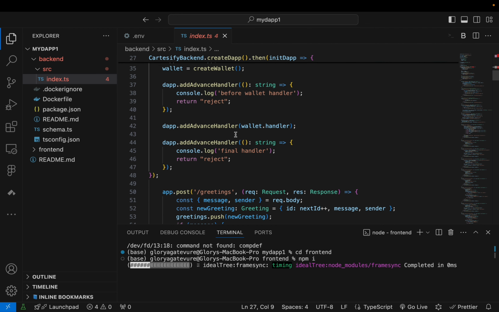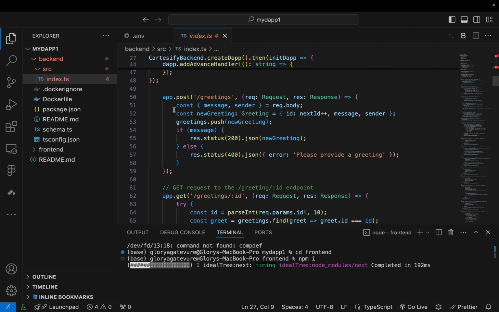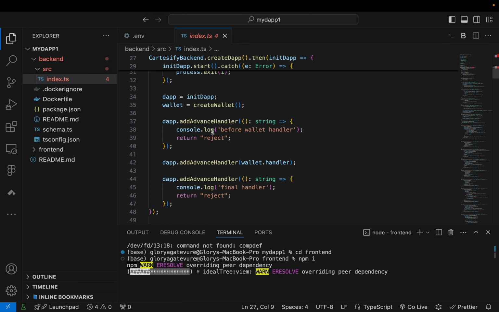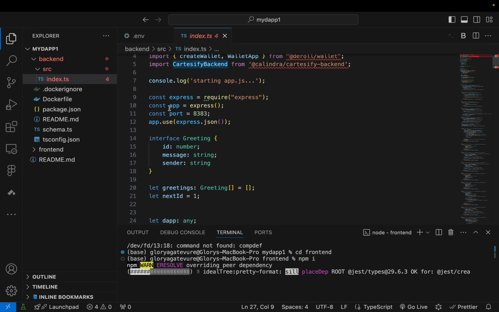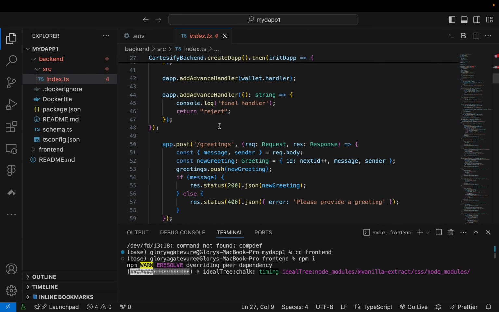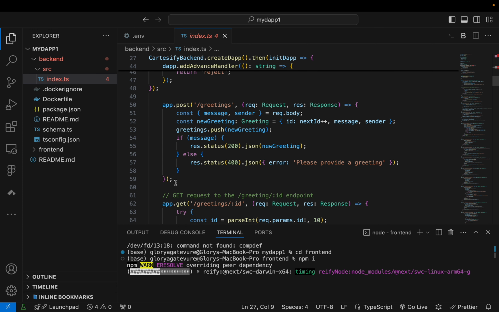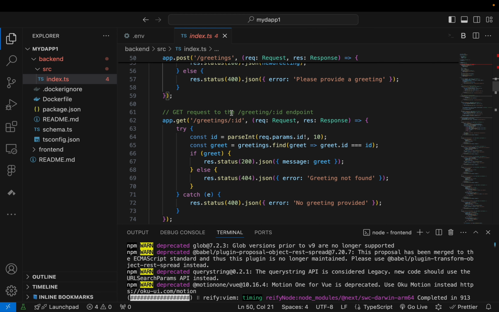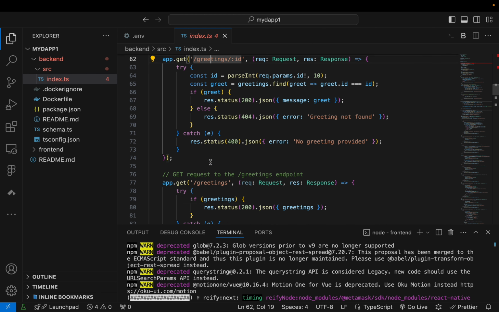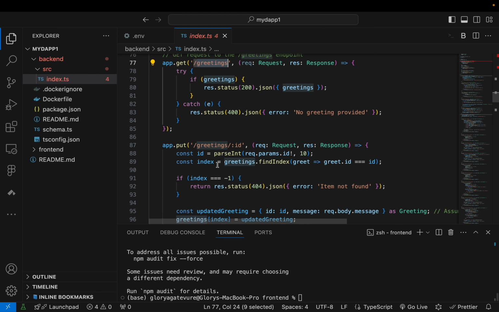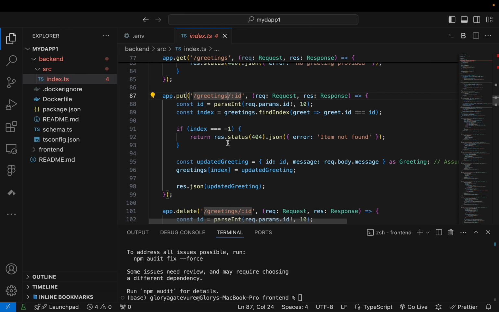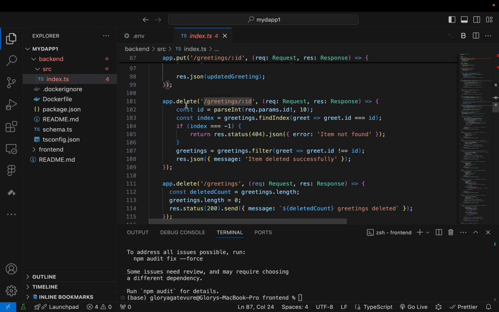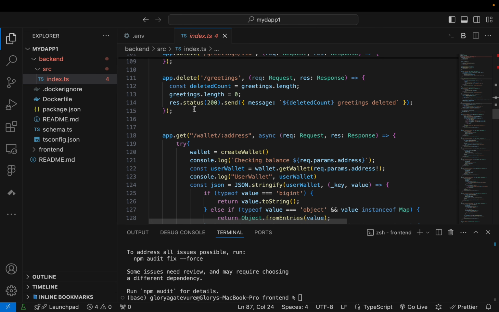So once you have instantiated your dApp, and also instantiated all of this as well, the Express, the app, the ports, and all, once all of that is done, we can now start writing our requests. So the request here is greetings, which is to post a greeting, and this is to get a particular greeting. This particular one is to get all greetings, and this one is to get a greeting by ID, and then this particular one is to delete a greeting and all.